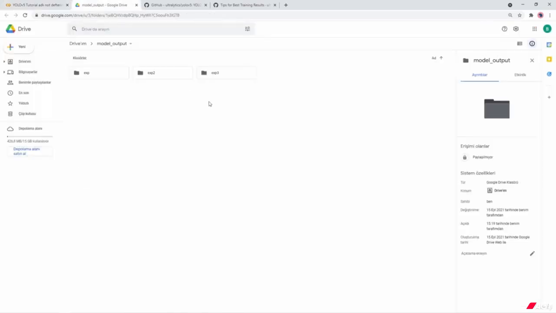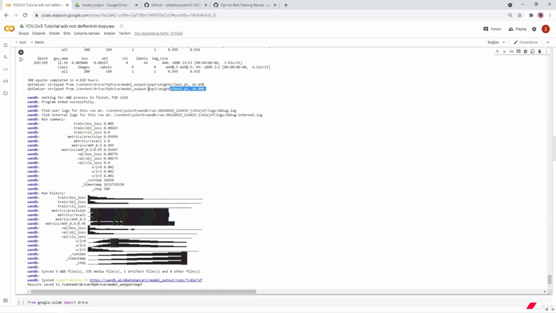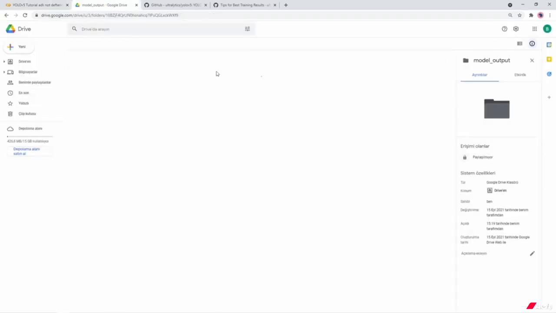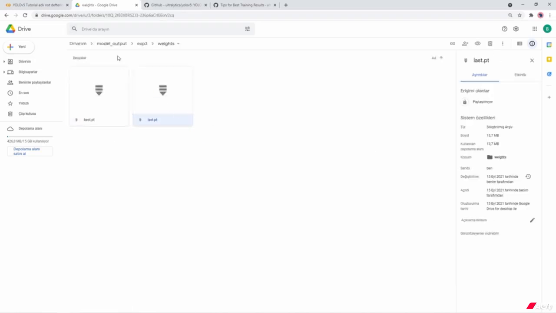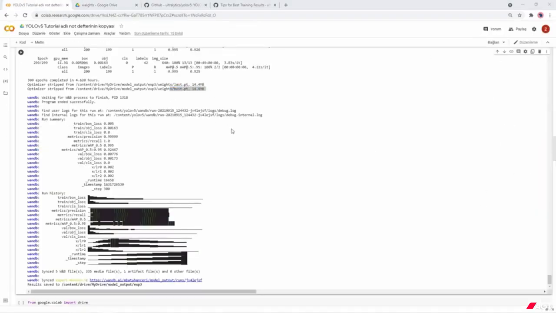Let's check. X3, weights, best and last. The training is complete. Now let's write a software using the model.